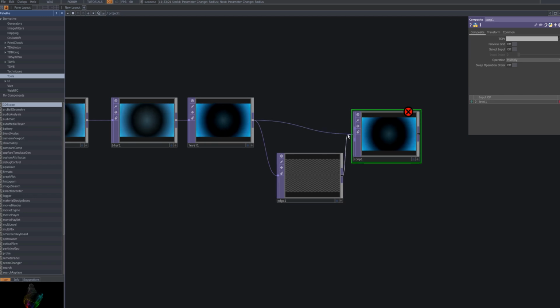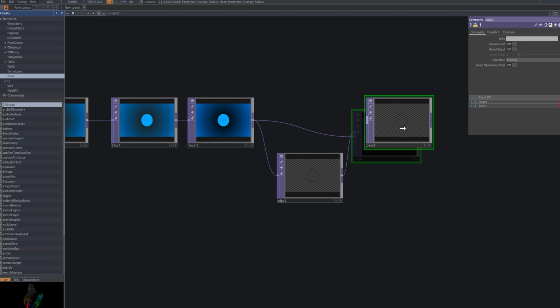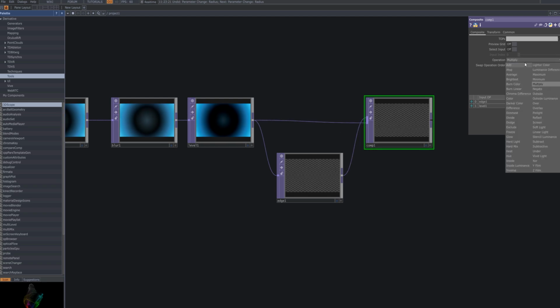Afterward, use a comp TOP to combine the original circle image with the edge layer, creating a clearer and more defined outline that enhances the overall visual impact.